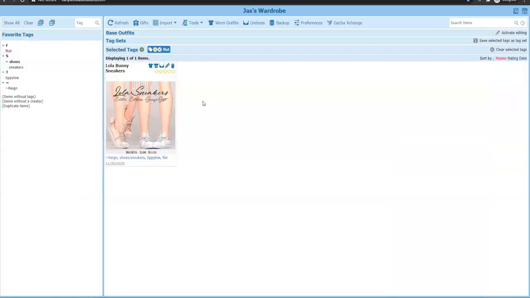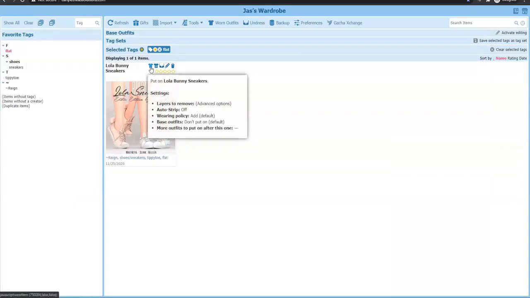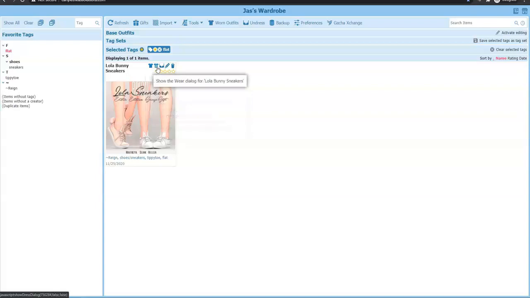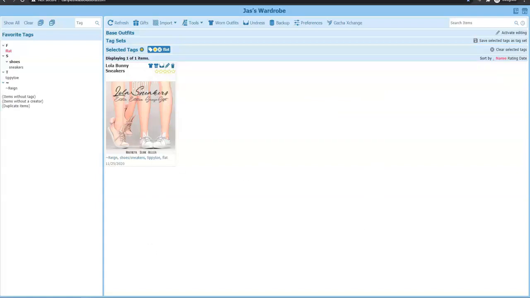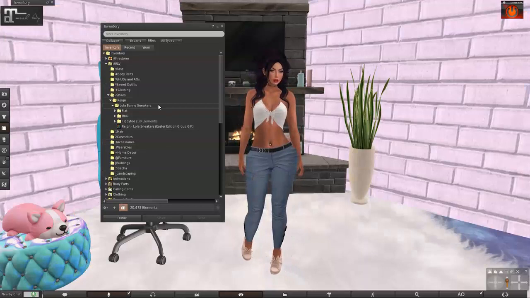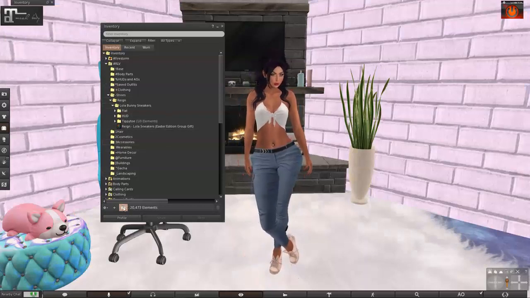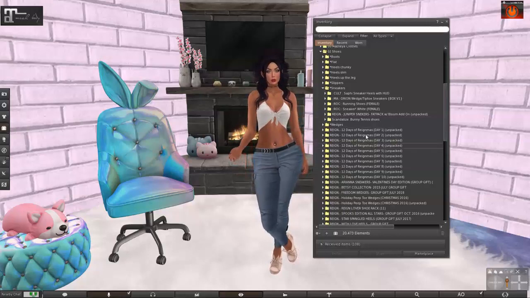All right, so this says put on the Lola Bunny sneakers. If I put this on, it's going to put everything on that's in the folder, which is not what I wanted to do, right? If I do this with the t-shirt with the little symbol on it, the wear dialog, when I click on that, oh, guess what? Connecting to the wardrobe HUD failed. You know why? Because I don't have my HUD on. Step 1, attach the wardrobe HUD. Let's try this again.